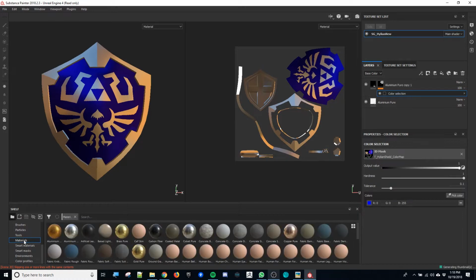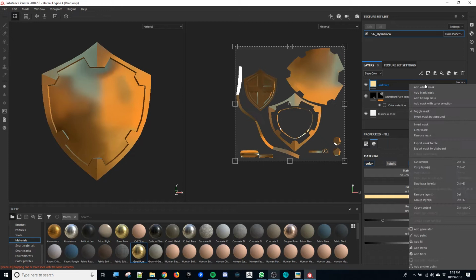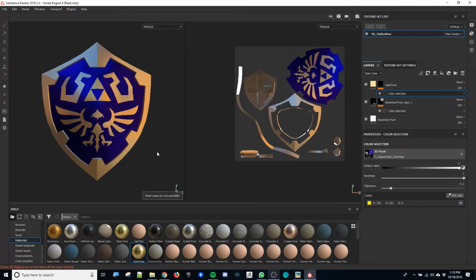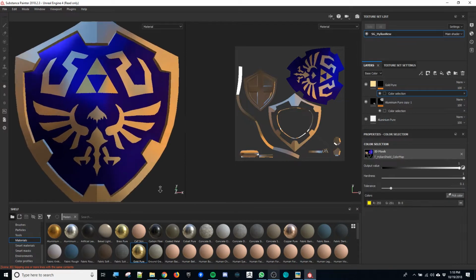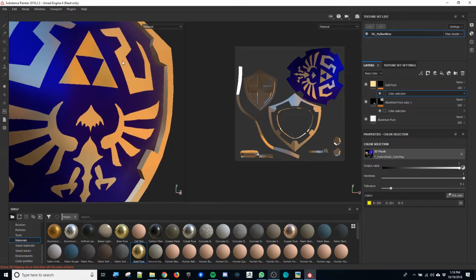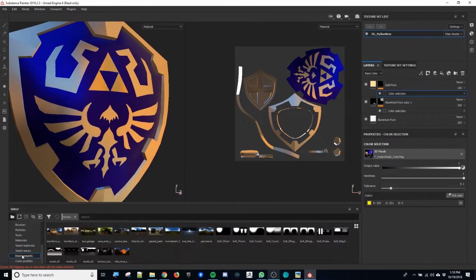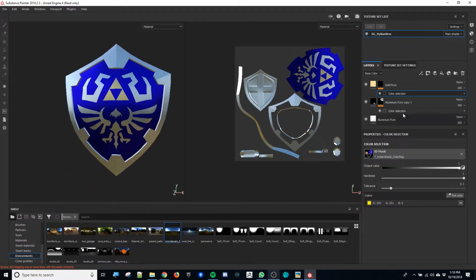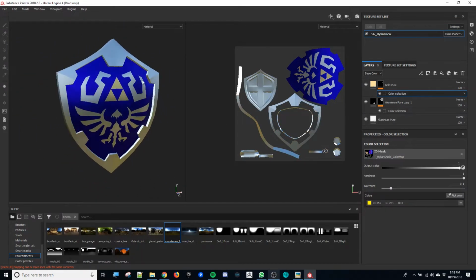Under my materials, I want to add the gold pure, so I'm just going to add it here on the top. Once again, right click to add a mask, click on that thing, and it's golden. It's kind of hard to see with this environment map, so I'm just going to change my environment to, let's see, this one here. It's easier to see, but that's really not what I want. And also everything is completely flat, right? It's just the colors I'm going for.